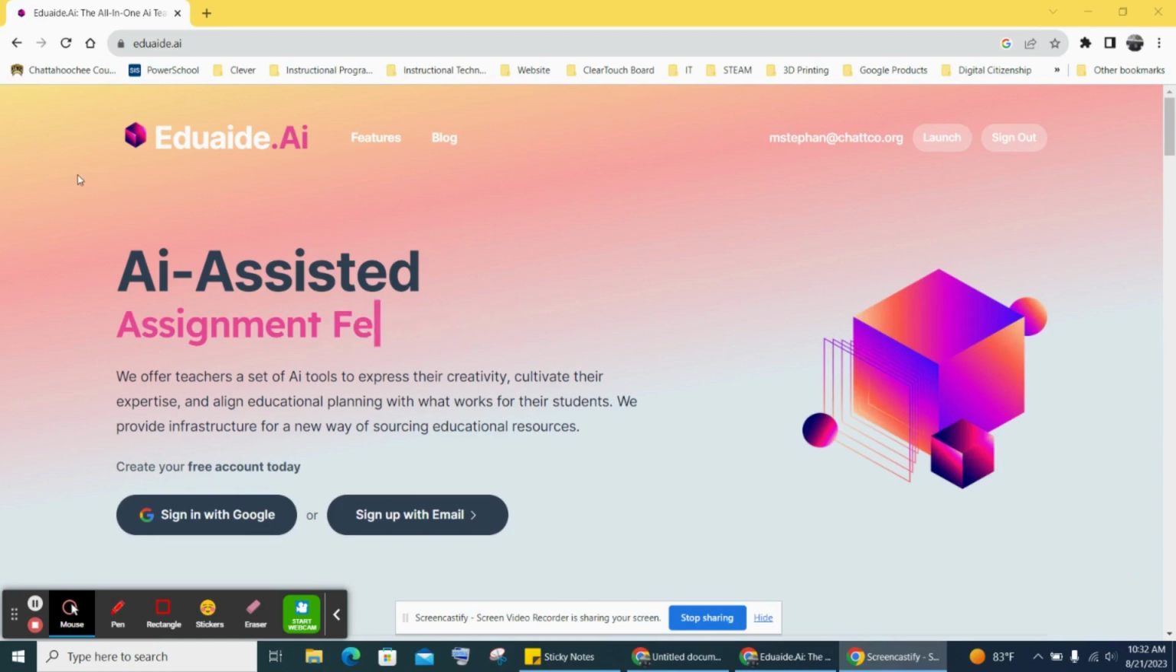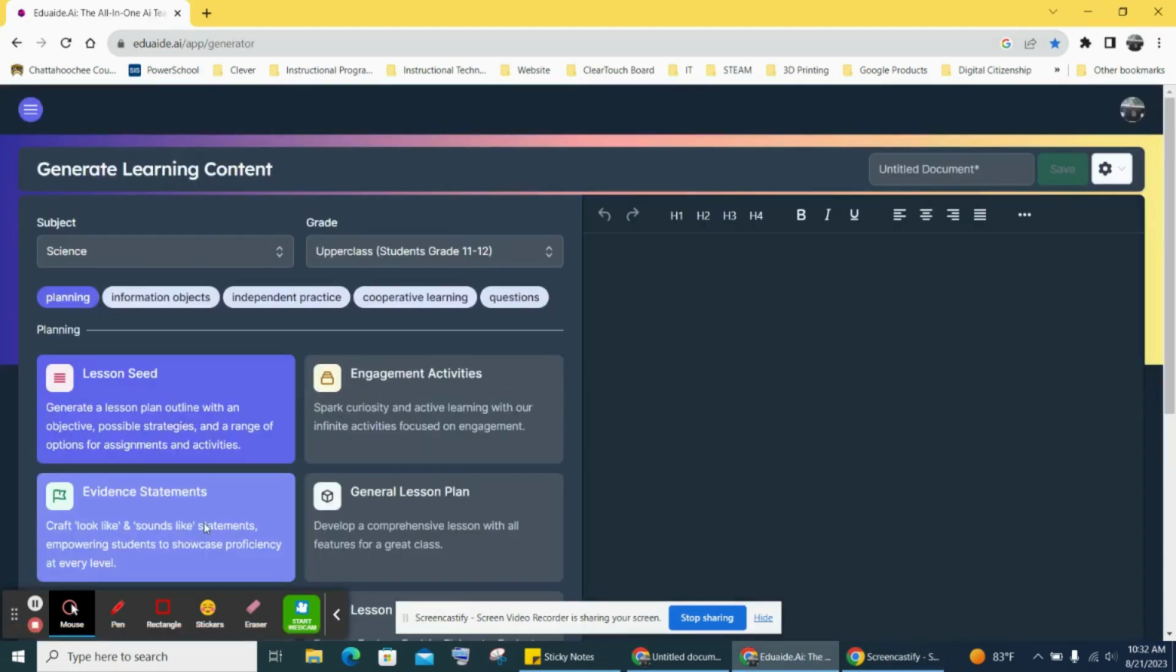When you first find this website, you're going to go to Eduaide.AI and you're going to select sign in with Google. Mine takes me directly there because I've already started using the account, but you will have to connect your Google account with it. This is the landing page when you first log in. This is where you generate learning content.